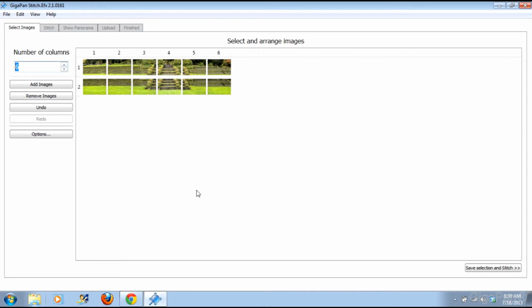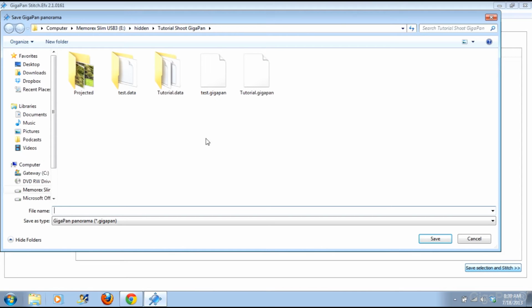When the images are imported and everything is lined up, you go down here to the bottom right and you click Save Selection and Stitch. You do that, a window opens up, and what you need to do is just make sure where it goes. We like to put them back into the same folder where we grabbed the images. That may not be the window that automatically pops up, so just make sure that that's where you put it. It's just recommended from an organizational standpoint.